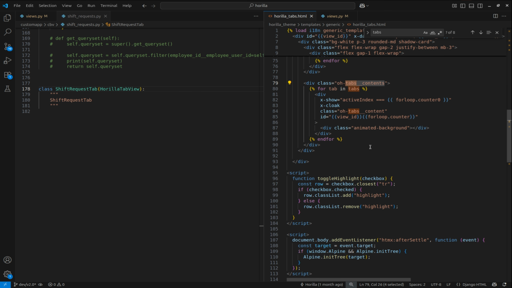Then the actions. Actions is optional. If there are any actions, you can provide them. For now, let's keep it simple like this. I will cover the tab action in the next video. Then let's close this. Oh, I made a mistake. Let's put a comma over here. Now let's save and restart the server.